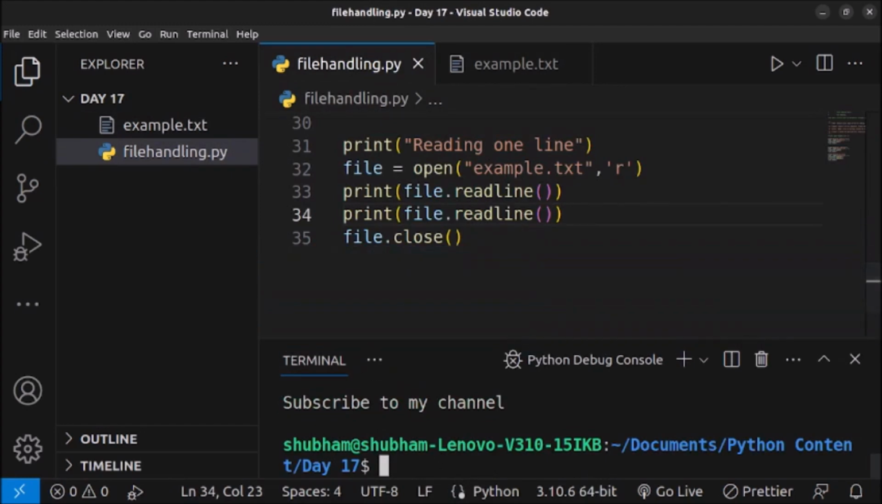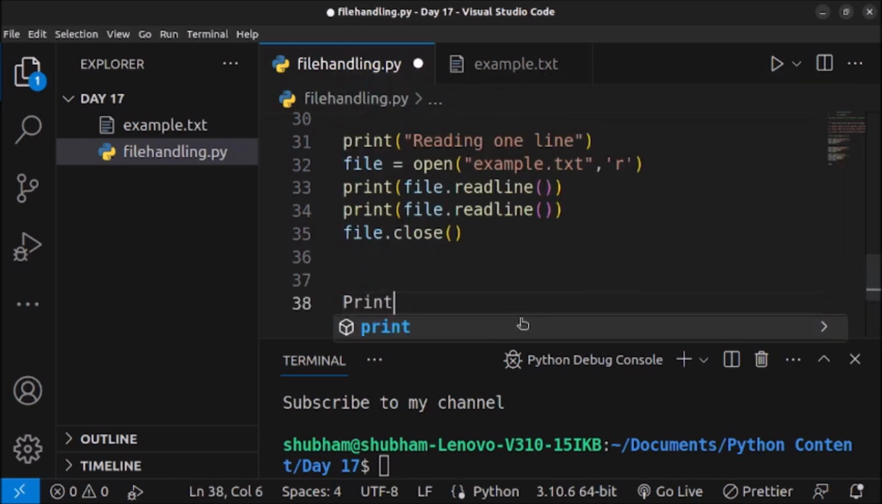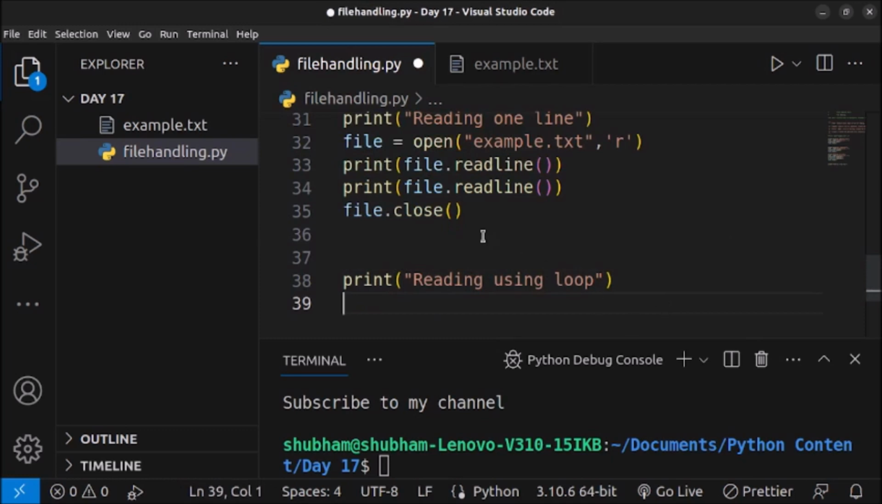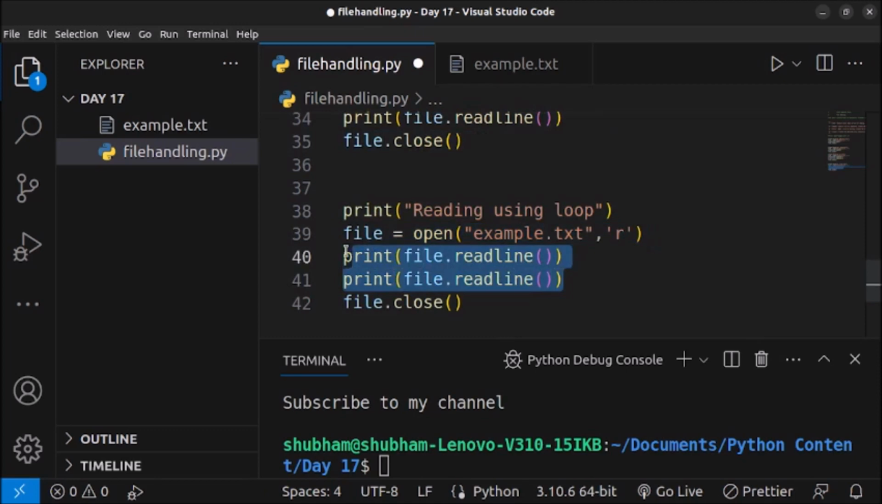Now suppose I want to print all the content of the file, so I can do that by looping through the lines of the file. So let's again open the file. Here I will do one thing. I will add a print statement, reading using loop, and now let's open the file, and I will remove these lines.